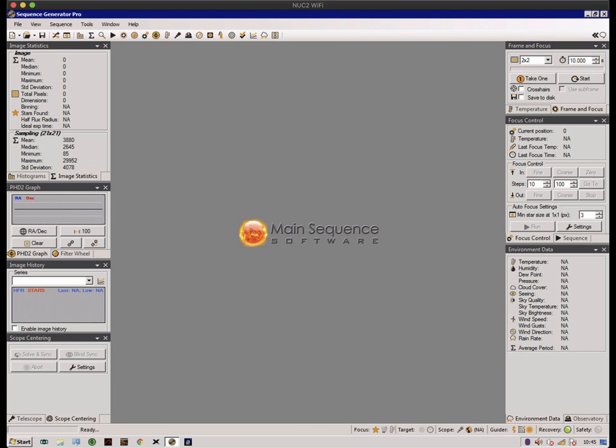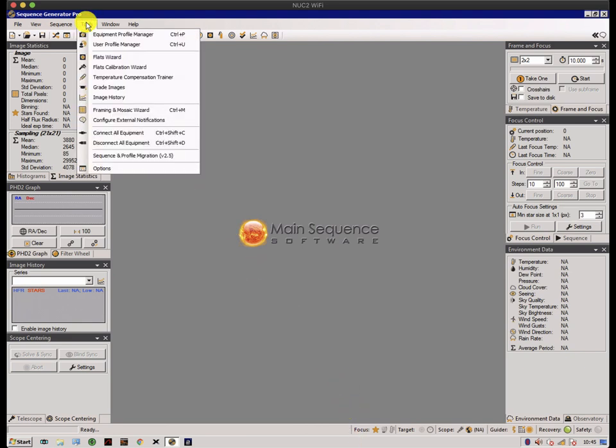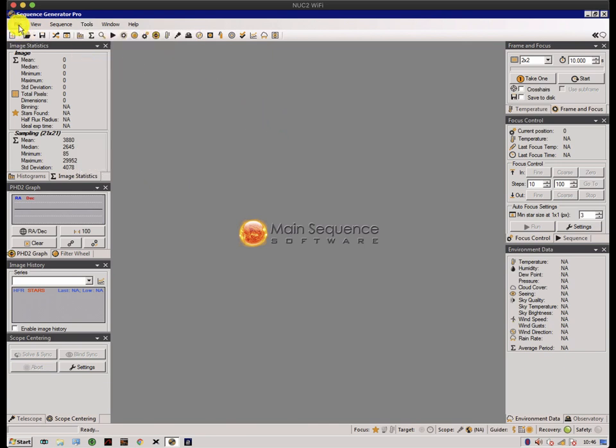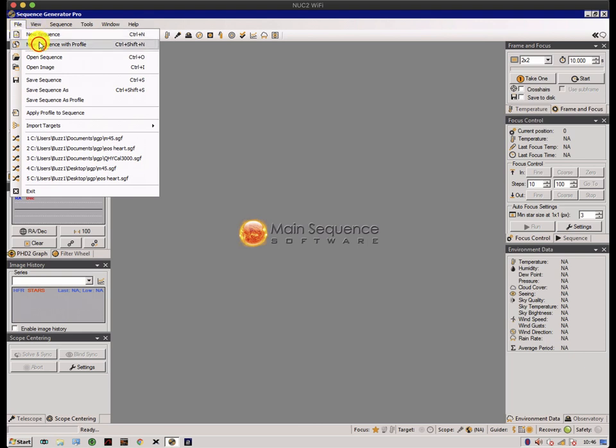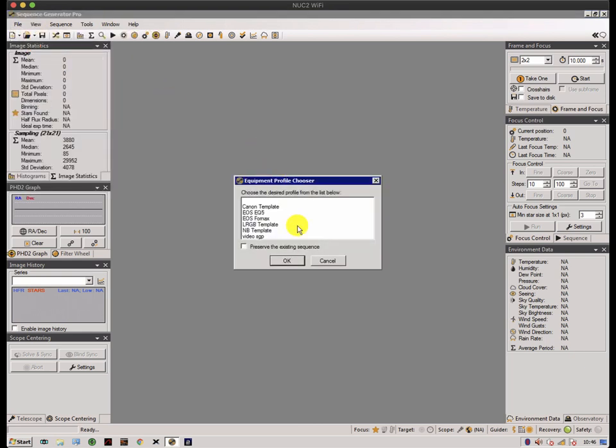So I'm going to use a tool that's actually built into SGP called the Framing and Mosaic Wizard. In the initial versions of SGP, this was an upgrade, but you need to check your version of SGP because sometimes it's included and sometimes not. Before just hitting that button, what I would suggest you do is create a blank sequence with the profile that you want to use, your equipment profile. So in this case, I'm going to be using my EOS on an EQ5.